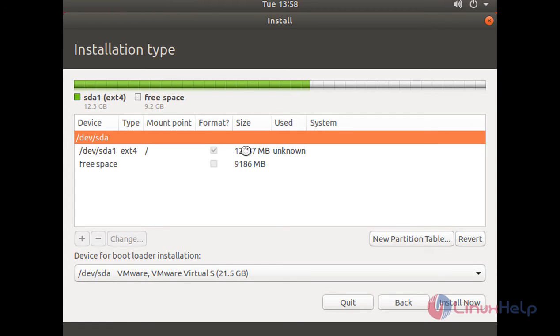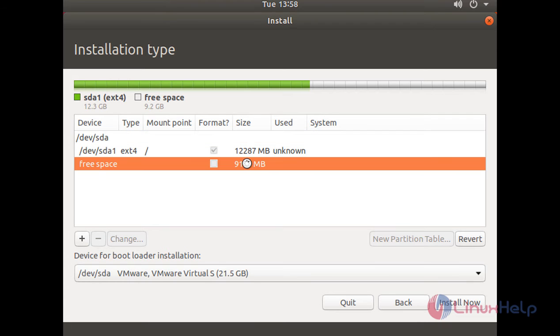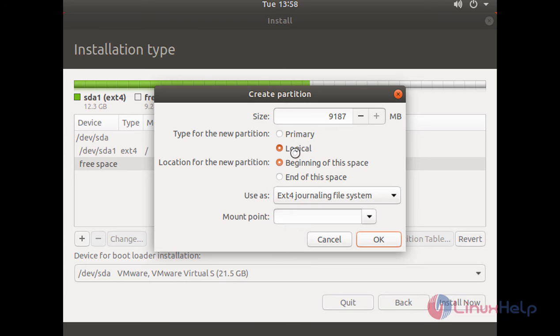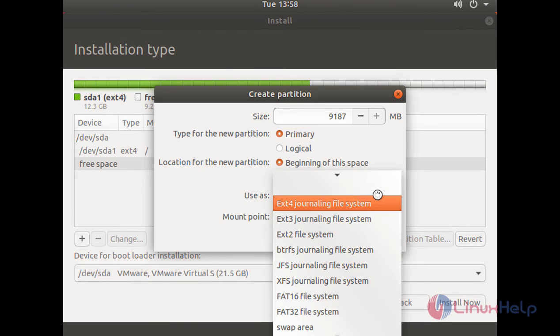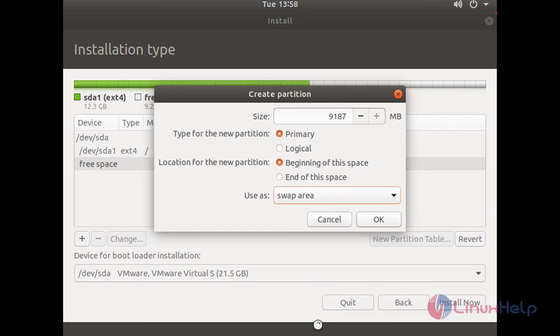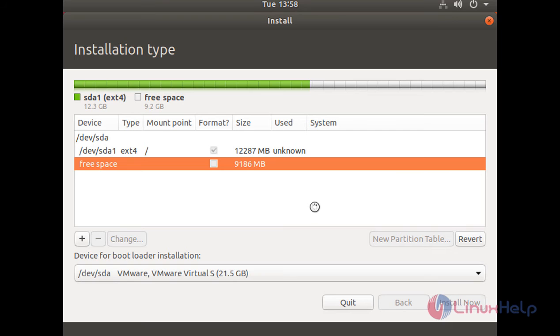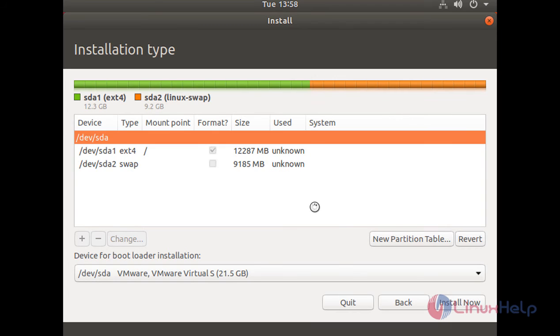If you see here, the ext4 file system has been mounted now, and then we have to make use of this free space to create a swap space. I'm using the whole remaining space to assign a swap space, and here you have to choose the swap area and then press OK. Now the swap area has been assigned. After that, we have to choose Install Now.